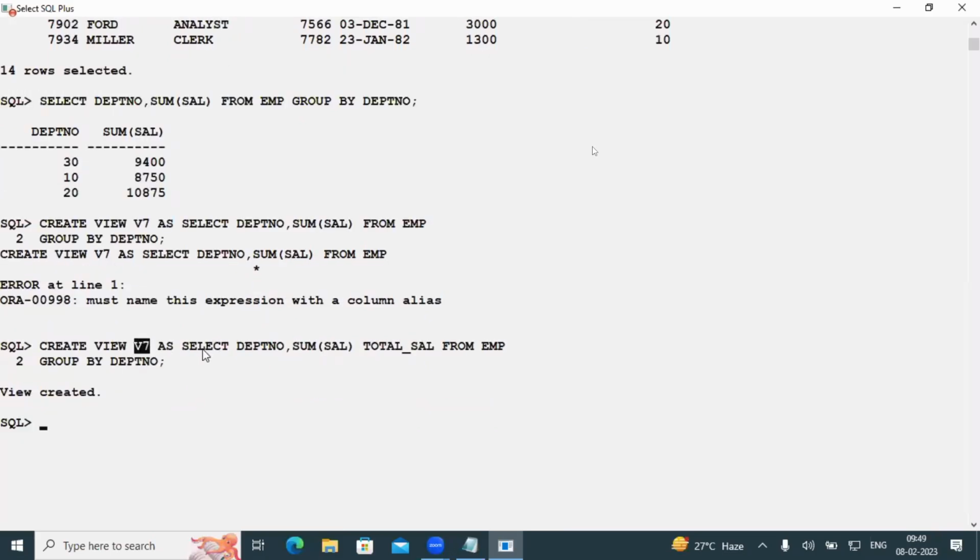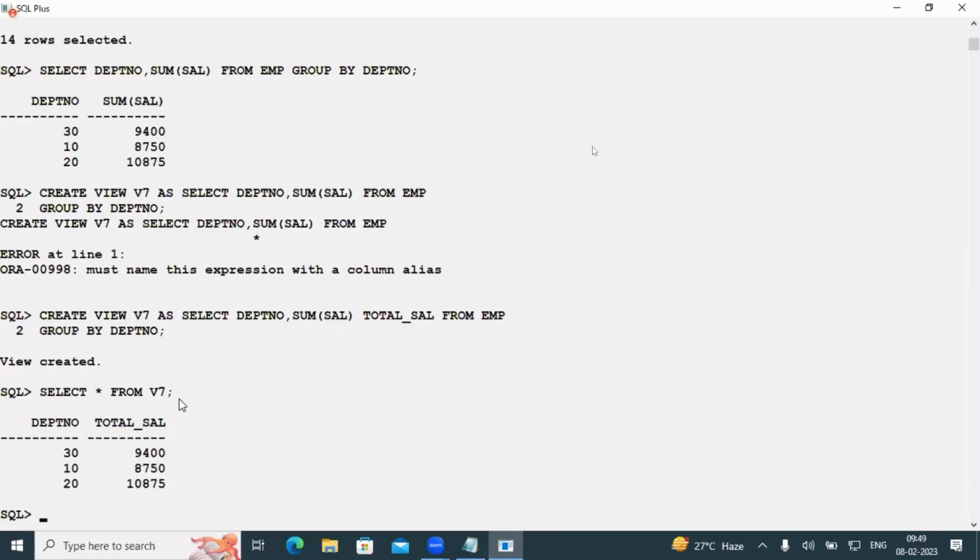So this query I kept in view 7. Now this statement is already saved under view 7. So the next time you want to see your department numbers wise sum of salary, I don't have to write the query again. Instead of writing the query, I'm calling view 7, so it will show us. Okay, and this is how the complex views help us.